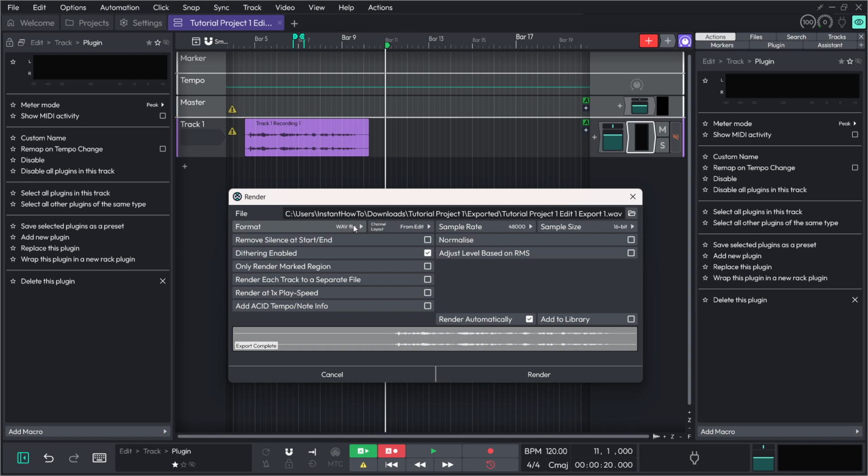And from here, you can also pick your format. You have WAV, AIFF, and MP3, and some others as well. I'm going to leave it as WAV. And of course, you can go and select your channel layouts, your sample rate, sample size, etc. And then from here, if you want to remove silence at the start or the end, you can click on here. To normalize, select this box over here. And of course, here you have some other settings.